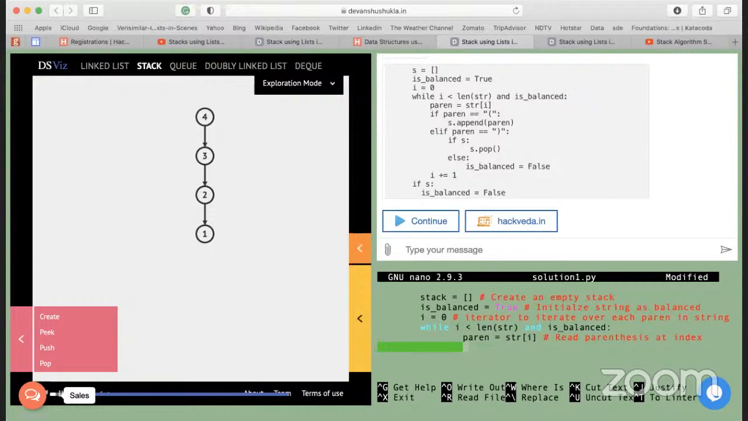ठीक है, अब हम चेक करेंगे क्योंकि हमें दो ऑपरेशन करने हैं कि अगर हमारे पास ओपनिंग ब्रैकेट है तो हमें पुश करना है, अगर क्लोजिंग ब्रैकेट है तो स्टैक के अंदर से हमें पॉप करना है, अगर स्टैक के अंदर कोई एलिमेंट है. अगर एलिमेंट नहीं है तो हमें ये चेक करना है कि हमें इस बैलेंस को फॉल्स कर देना है कि नहीं भैया बैलेंस नहीं है ये स्ट्रिंग, अगर आपका स्टैक एम्प्टी है तो.